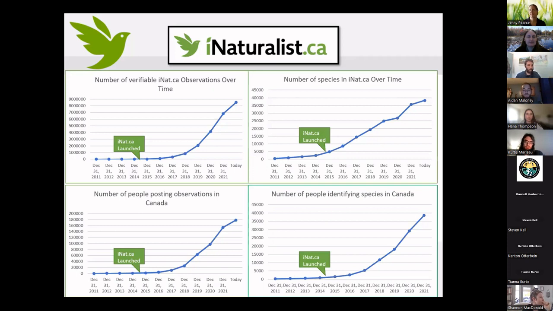Kind of real quick, here's the growth over time. It's kind of exponential. The last point says today, but that's actually last November, I think. So you see it's not quite over 9 million. We're actually at 9.8 right now. Those are number of species, observations, and people contributing, both contributing observations and identifications as well.